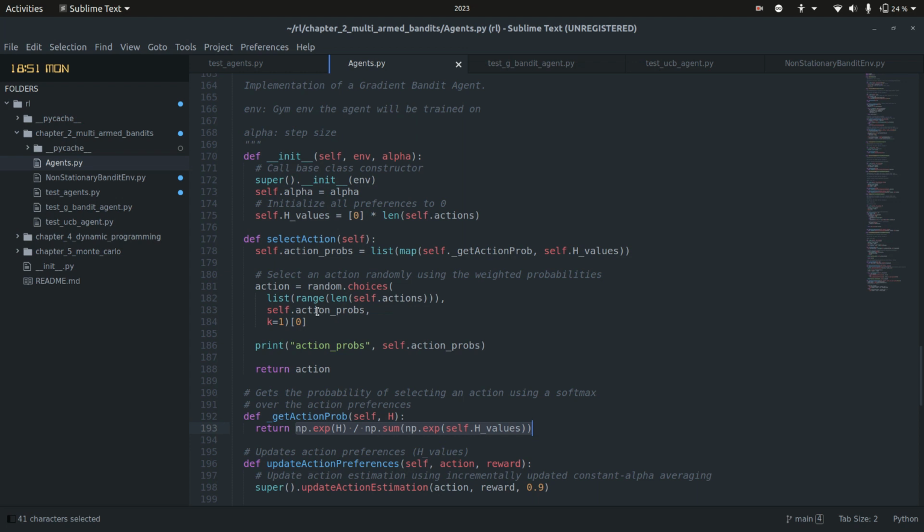So what that means is once we get the probabilities back, and maybe there's, for example, 4 actions, and the probabilities are 0.2, 0.4, 0.3, and 0.1, then we select an action using that probability distribution, and then we return that action.